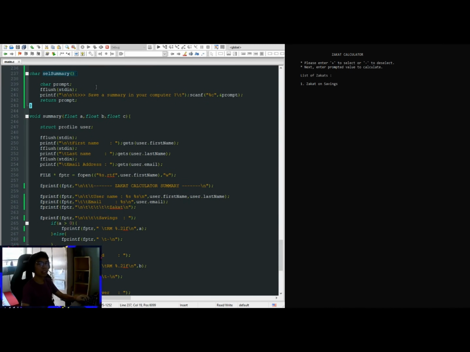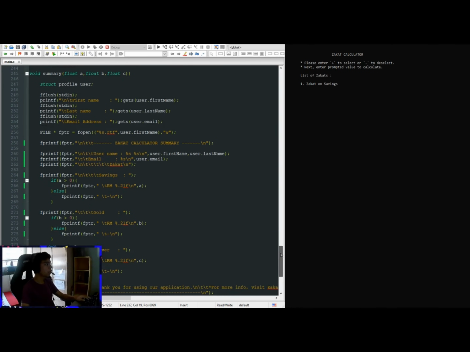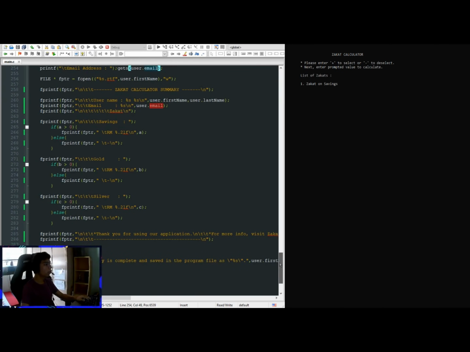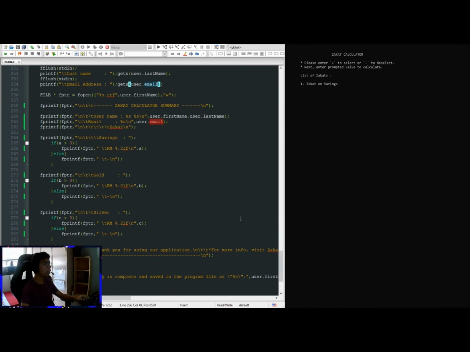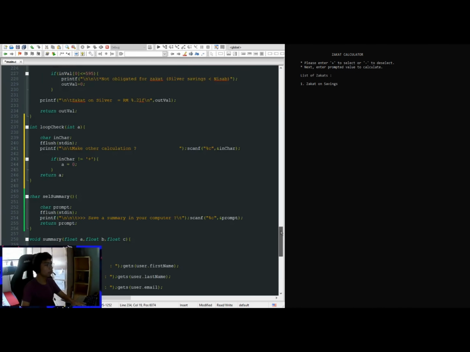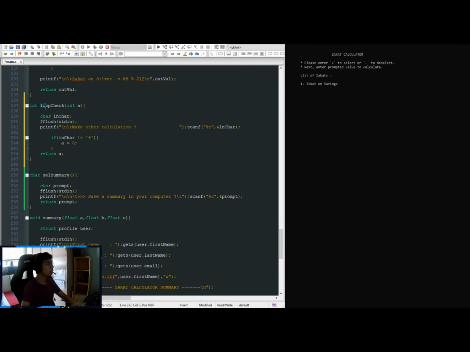The next function is the save summary function. In this function, the user will be asked whether they want to save a summary in the program file, and if yes, the program will execute the summary function. In this function, the user will be prompted by the program to enter details such as first name, last name, and email, and the program itself will automatically save a summary in the program file by using the file handling function.